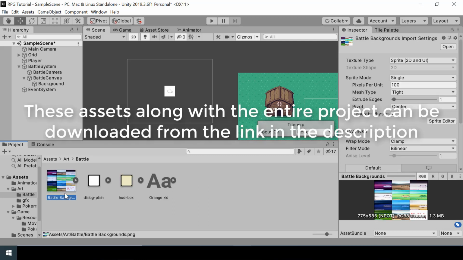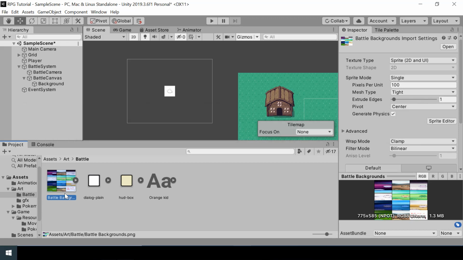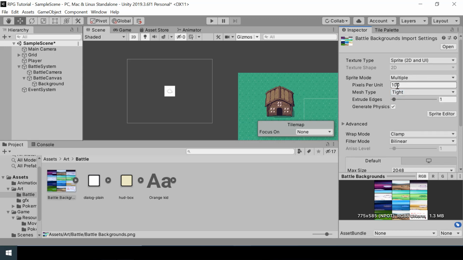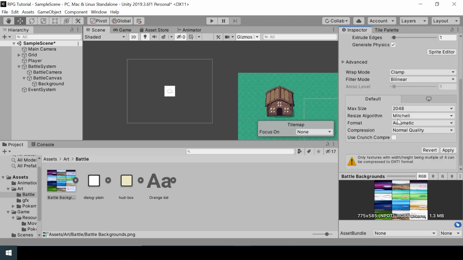So here we have lots of images that we can use for the background of our battle system. So I'll just change the sprite mode to multiple. I'll leave the pixel per unit at 100. I'll change the filter mode to point no filter and hit apply.